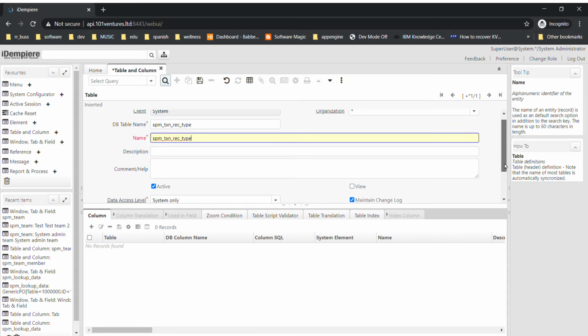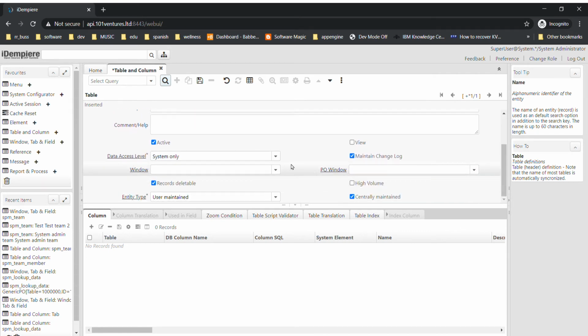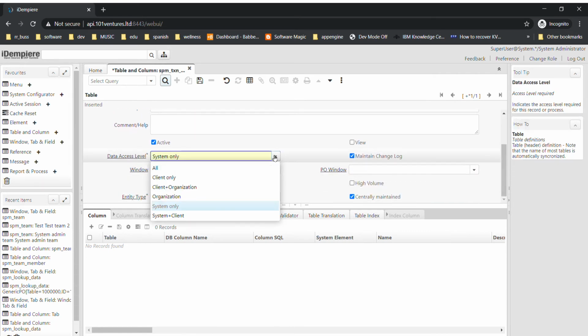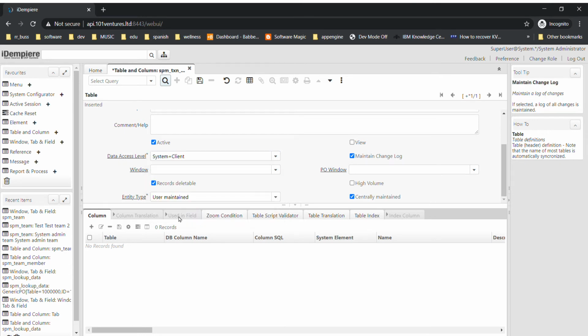So once you have changed from system only to system and client, record is deletable. Maintain change log. This is where you'll get the audit logs. We don't want high volume. If you keep high volume, it will show the search you would get when you go to this menu.